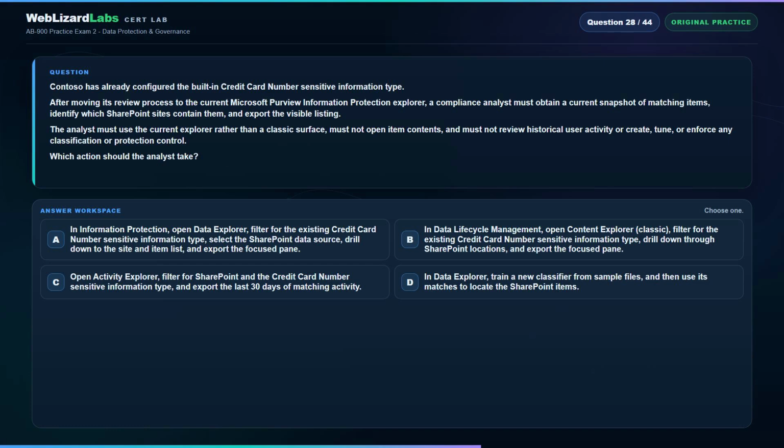Option B. In Data Lifecycle Management, open Content Explorer Classic. Filter for the existing credit card number sensitive information type. Drill down through SharePoint locations and export the focused pane.